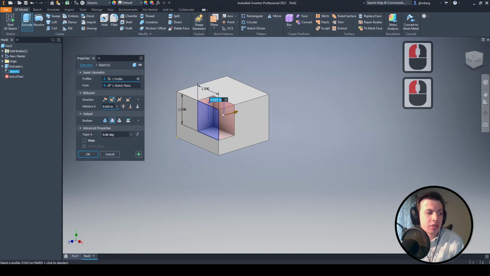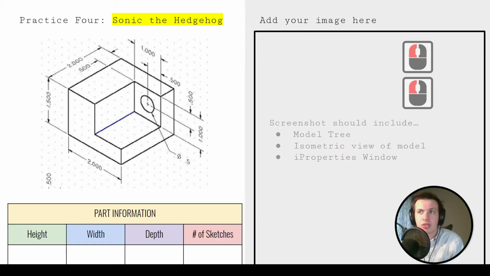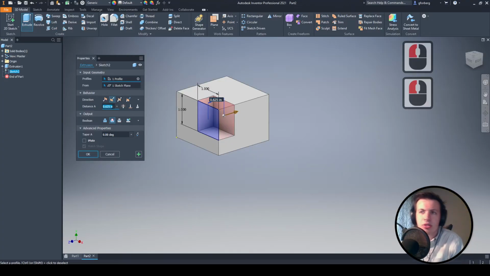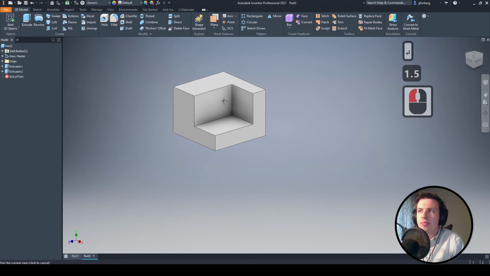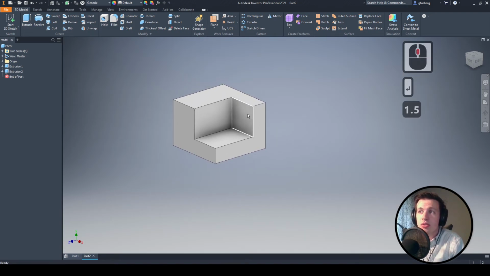Let's see exactly how far in we're going to cut this out. It goes until there is 0.5 left, which means that we can subtract out 1.5 in our distance. So let's do that. Inside of Inventor, I'm going to change distance A to 1.5 and hit enter. There we go.